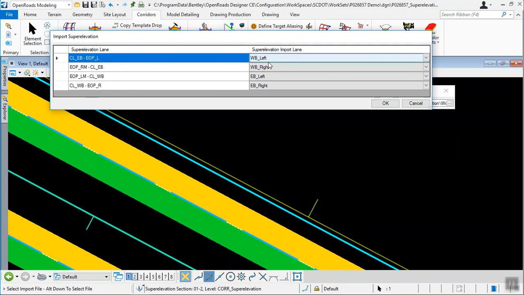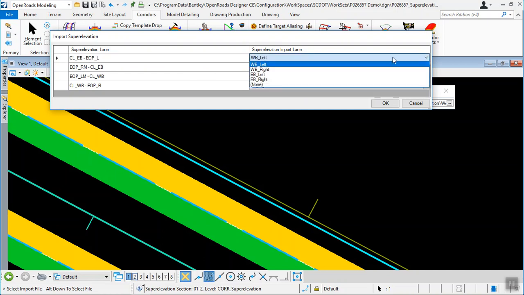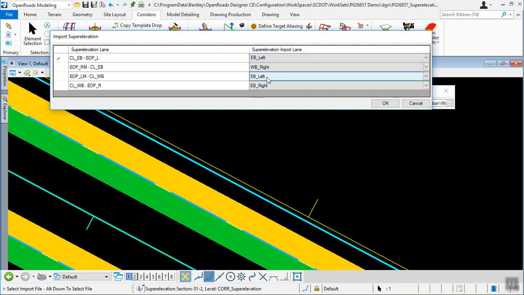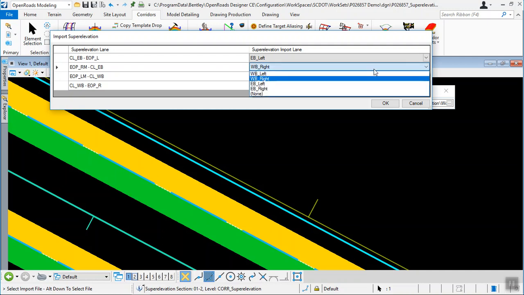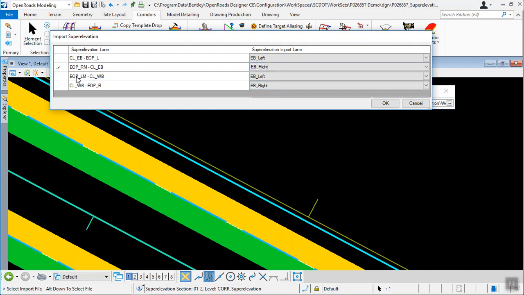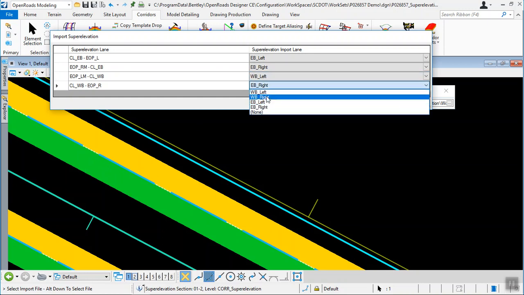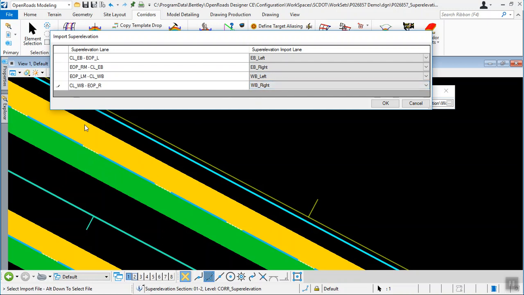However, we can see eastbound. So we know that these are backwards. So now we got to go in and change these. That center line eastbound to EOP left is this bottom side. So that's going to be eastbound left. And then of course this is eastbound right. Then EOPLM, which is here, goes to the center line of the westbound. So that's going to be westbound left. And then by default, this is going to be westbound right. So that would be center line westbound to EOPR.